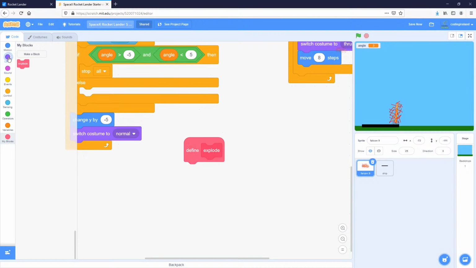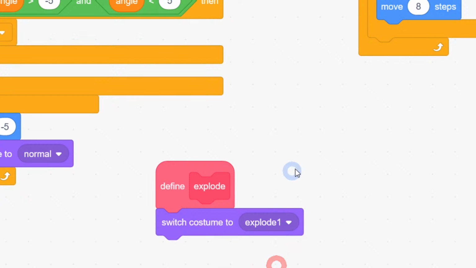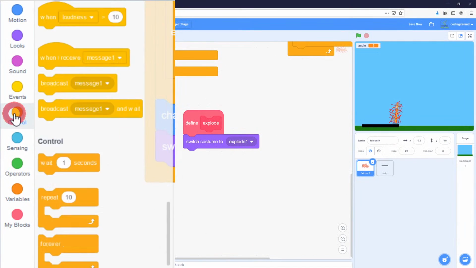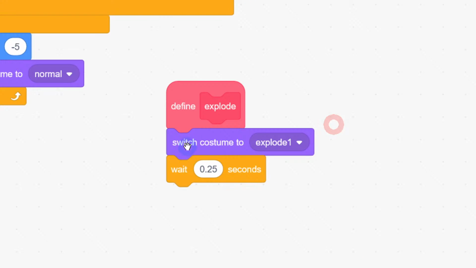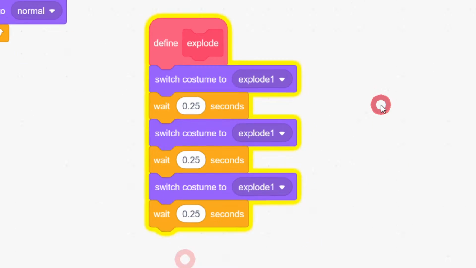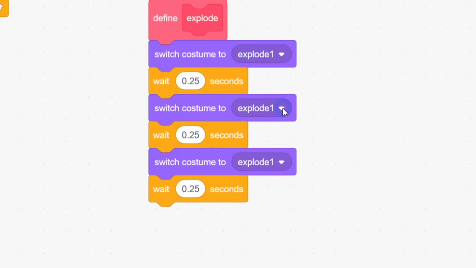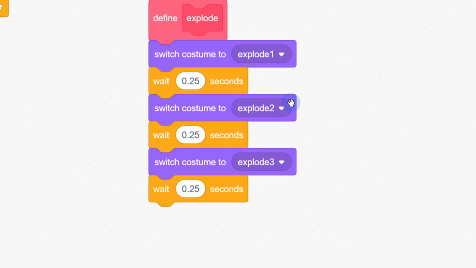And it's simple enough what we want to do. We want to go into the Looks toolbox, and we're going to say switch costume to, and in here we'll say explode 1. Then into the Control toolbox and get a wait 1 second and put that underneath and change that to 0.25. And then quite simply, I'm just going to duplicate these 2 blocks twice, like that. Can I scroll up a little bit? So I have them in like that. And then I say, so explode 1, explode 2, and explode 3. So switch costume to explode 1, switch costume to explode 2, and then switch costume to explode 3.